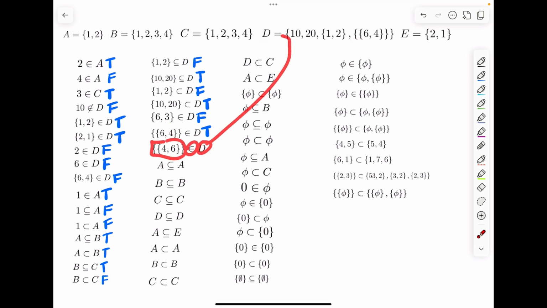Is this set an element of set D? Well, set D is here. I don't see the set containing 4 and 6, but I do see the set containing 6 and 4. And remember, the order doesn't matter, so I can switch these. This could be 4 and 6, and so then yes, I do see this set in set D, so therefore it is true that this set is an element of set D, because again, this can be rewritten as 4, 6, which is what I see here.